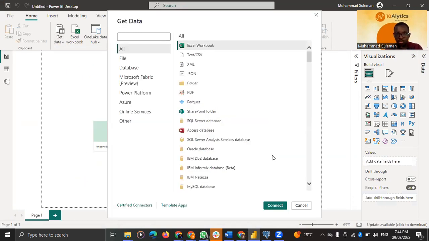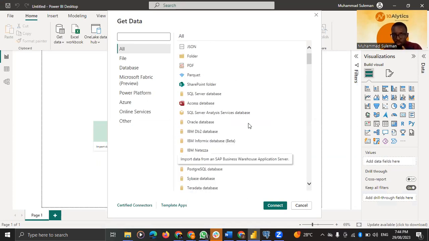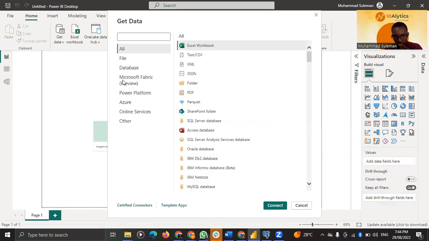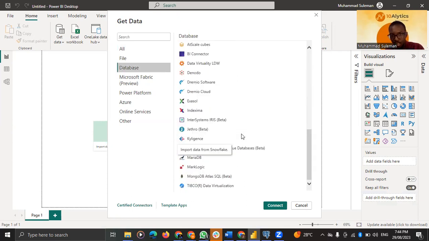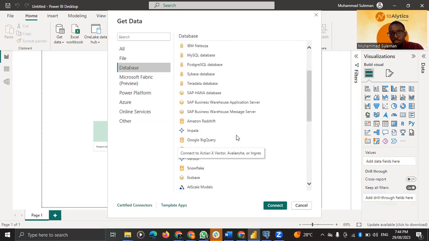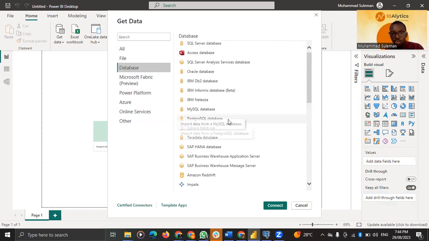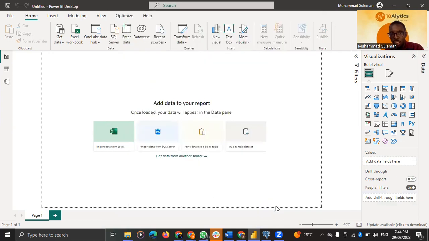That gives you more options. What we want to connect to is a database. So to filter for databases, I'll click on Database on the left here. And I have all the different databases that I can connect Power BI to. But what we want to connect to in this video is the PostgreSQL database. So I click on that and click on Connect.